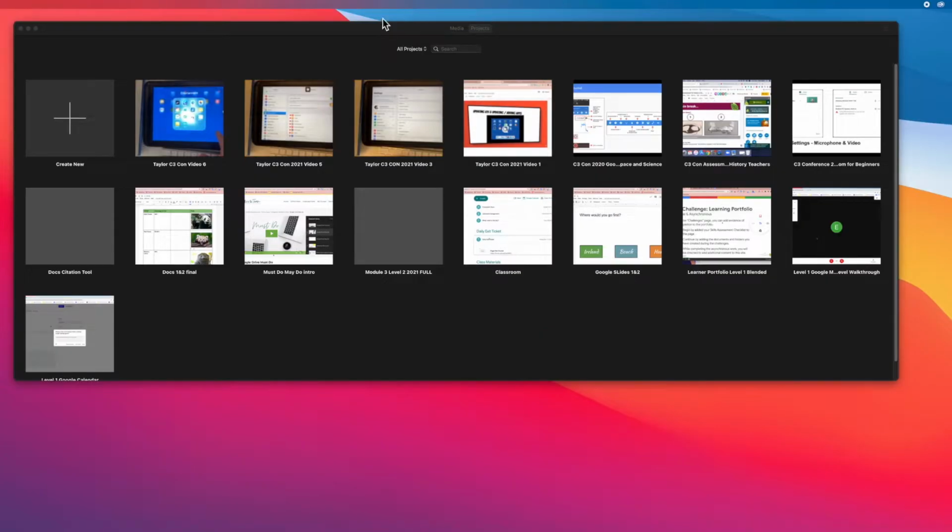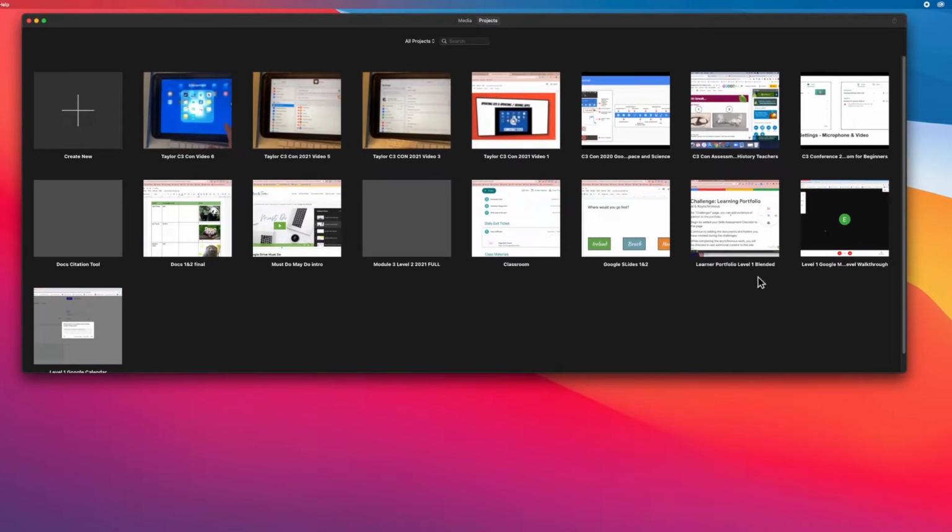So I've already opened iMovie. This is what it looks like. Obviously, you can see I have a bunch of projects already working on here. So I'm going to create a new project by clicking here to iMovie.